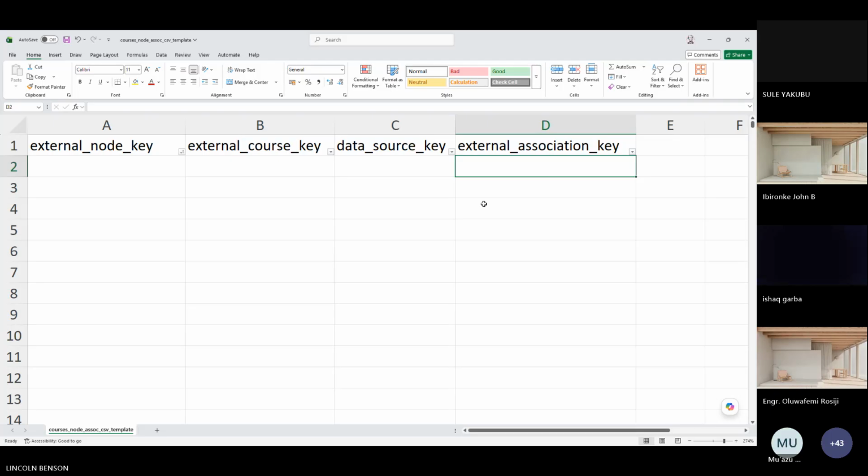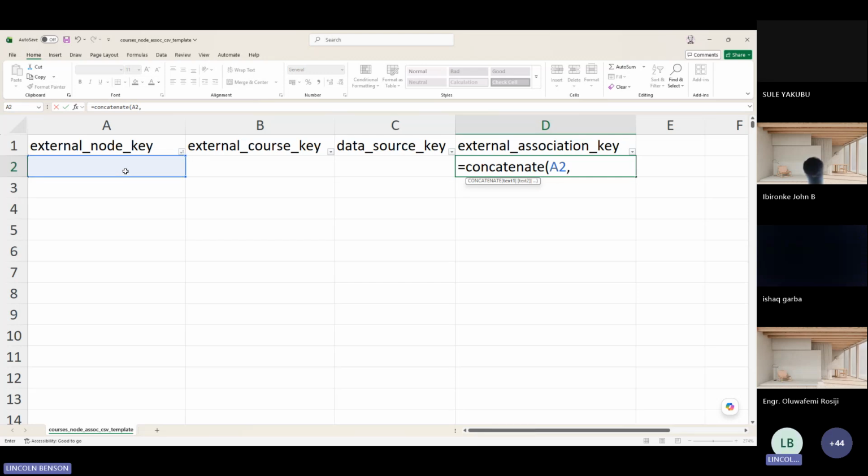Mr. Mwazo, go ahead. Could you give me the formula? Yes, I can hear you. Go ahead, sir. That is your active cell D now, right? Yes, external association key. Joining which one and which one, sir? Merging the external node key and the external course key. What's the formula? Oh, it's equal sign, then concatenate. Then you highlight the cell A2 and then the cell of... you concatenate, right? Open bracket. Then cell A2. Okay. Then comma. Nope. Remember, we're not using comma.